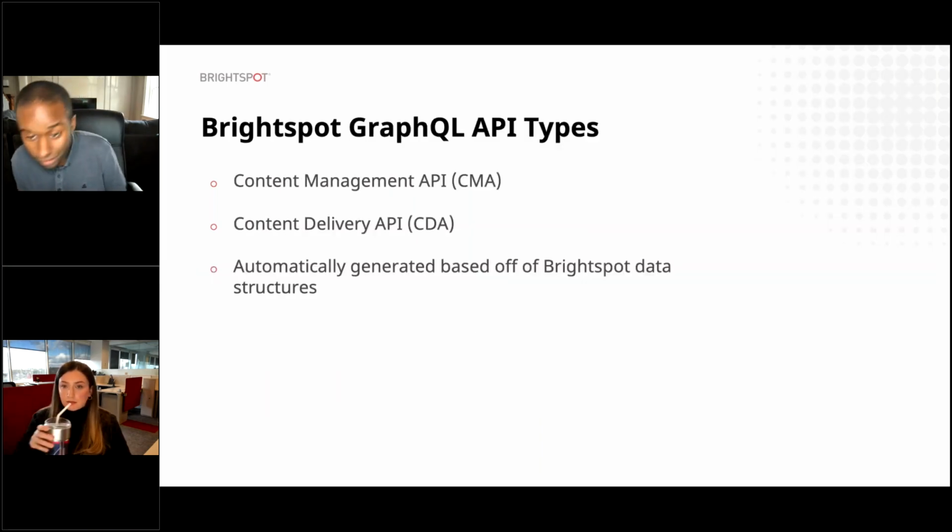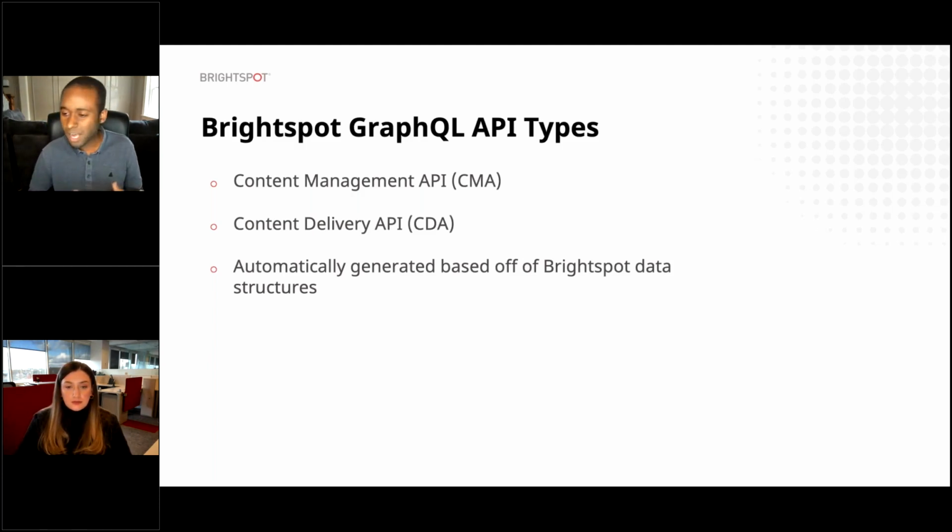Now, let's get back to talking about GraphQL. Brightspot offers two types of configurable GraphQL APIs. They are the content management and content delivery APIs, commonly abbreviated as CMA and CDA respectively. With some very light configuration, GraphQL schemas and APIs are automatically generated and updated with each change to relevant data models and business logic.